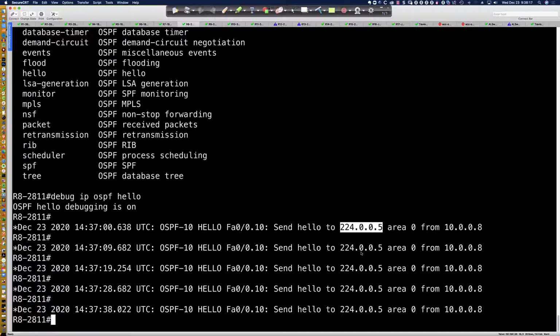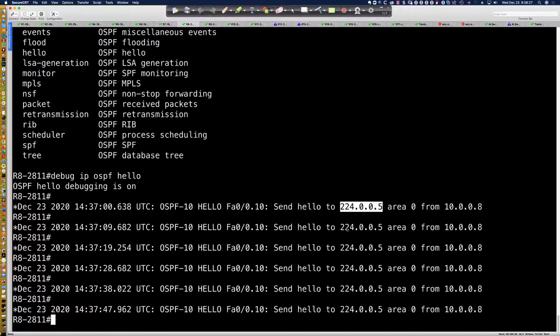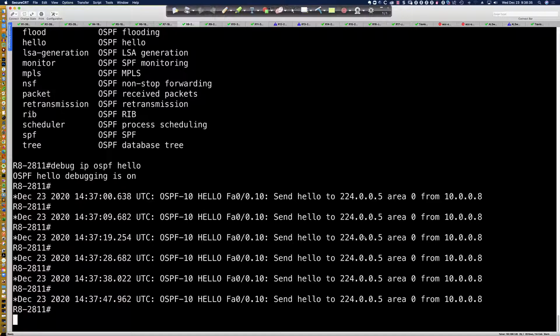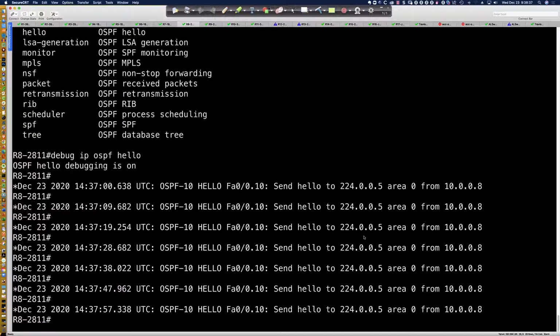In other words, what's happening right now is router 8 is multicasting this packet out to any other OSPF listening router who's listening for these multicasted packets. Because if that router's listening, that means, hey, I speak OSPF, and maybe we can form an OSPF adjacency. And this is how the OSPF discovery process works.